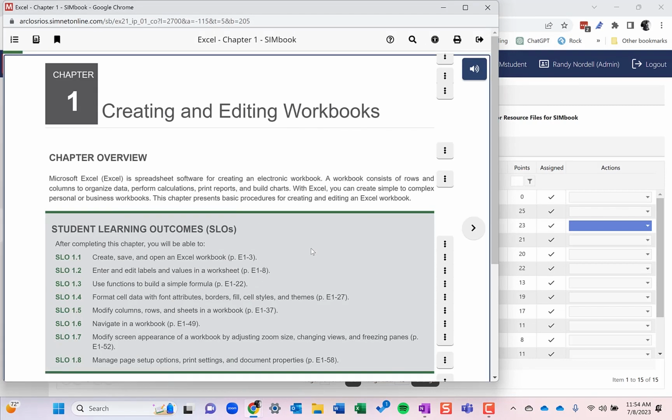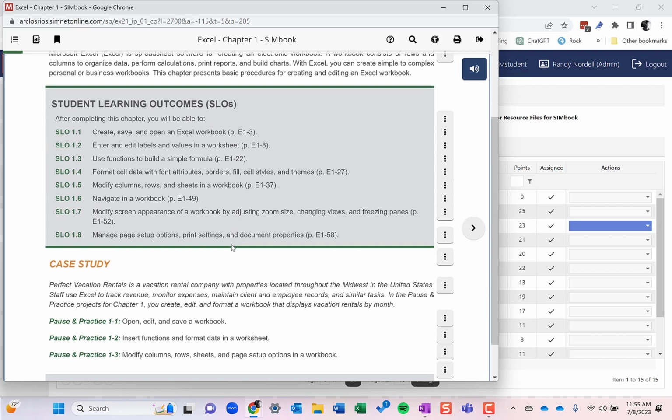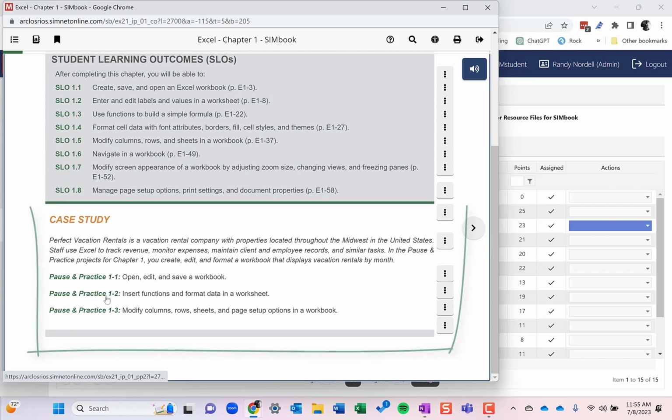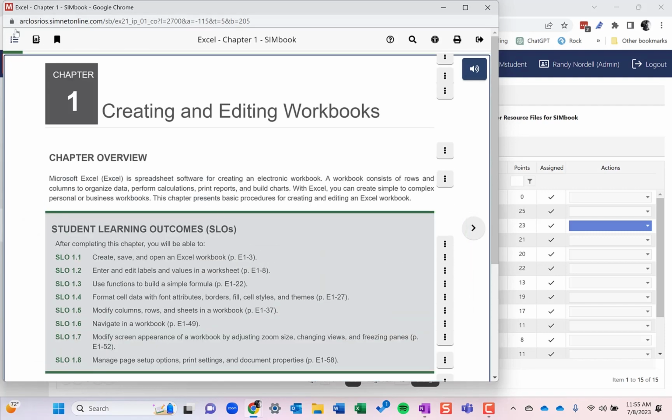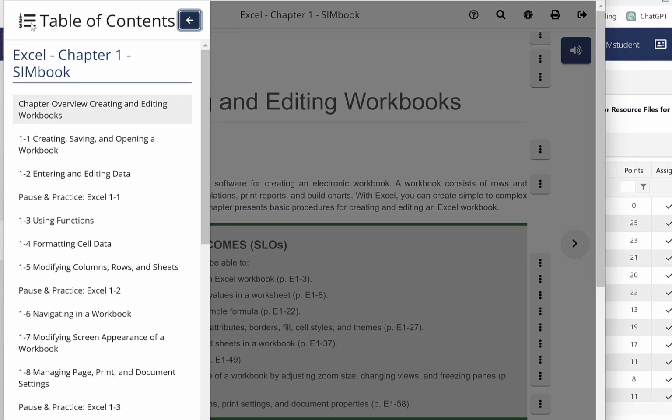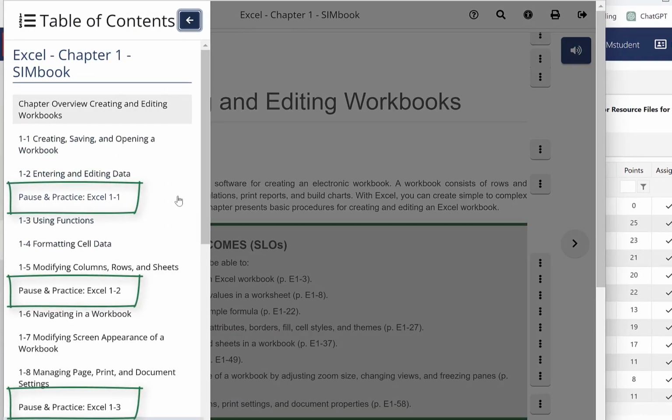Now, pause and practice projects are unique to the In Practice series. These are projects that are every 2 to 3 student learning outcomes. There tend to be 3 or 4 per chapter. They build on each other. They're really good projects to use. Now, you can use them in a couple different ways. Actually, I'll pull up the table of contents, show you how they're located here. So every 2 to 3 student learning outcomes is a pause and practice project.